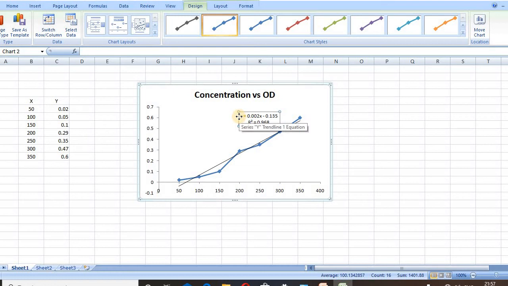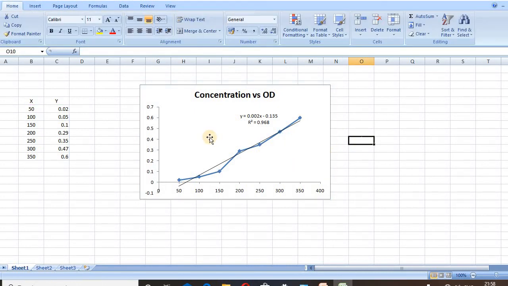This equation is very important because it is of the form y = mx + c. The value of m is the slope. The slope of the line which I have plotted is 0.002, and the value of c is the intercept. The closer the value of R-squared is to 1, the more accurate the experiment. Now my value of R-squared is 0.968, which is close to 1. So I can use this graph as a standard graph for whatever purpose I plotted it for.